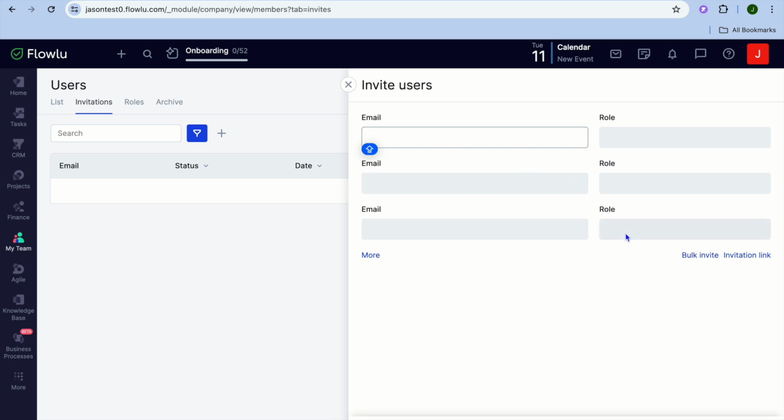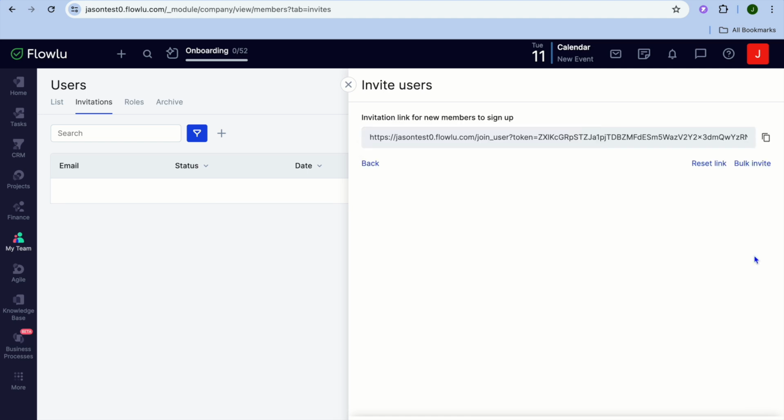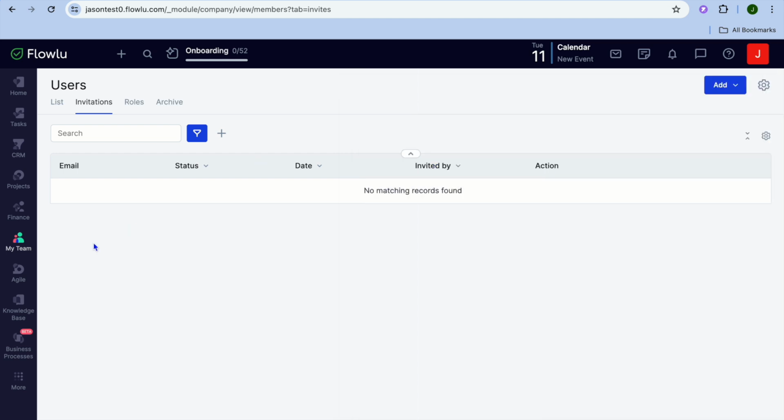right here. And if you'd like to just create an invite link and then send it out, you could tap on invitation link, and this is your invitation link. Then you could copy it and send it via social media.